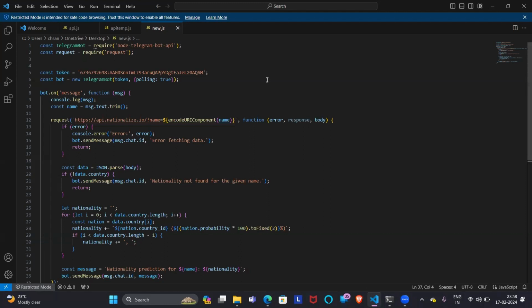The first two lines are importing modules, which are the Node Telegram bot API and the request modules. The next step is the token, the token that we obtained in the previous video when we created our own chatbot. We have to paste it here and assign it to a variable that we declare. I declared the variable name as token and assigned my token to this variable.